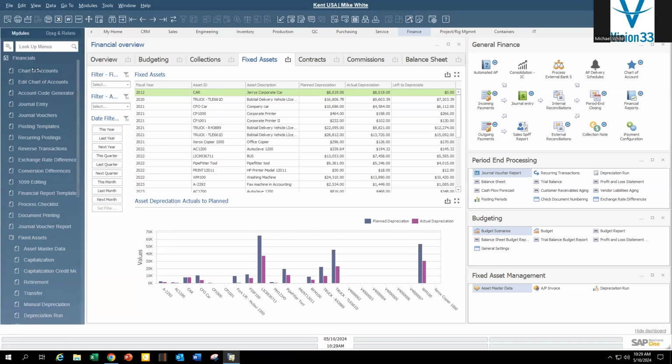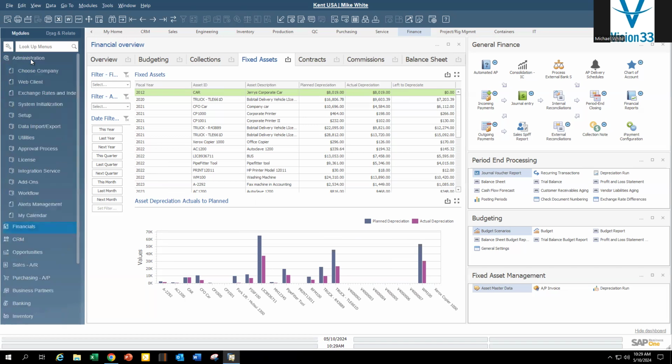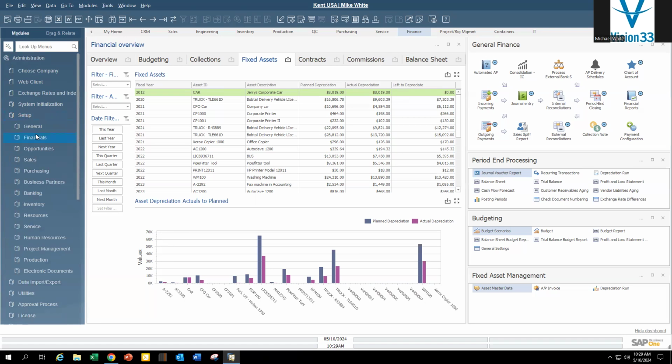So setting up fixed assets is very, very straightforward. If we go into setup, financials, the first thing, of course, is you need to have your fixed asset chart of accounts set up, and I'll show you those in a minute. But if you're using the standard out-of-the-box GL account structure with Business One, those accounts will already be set up.